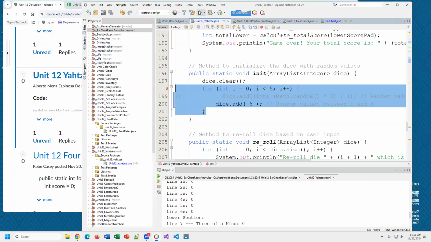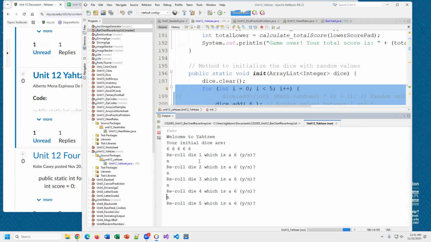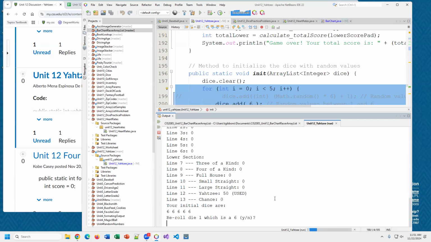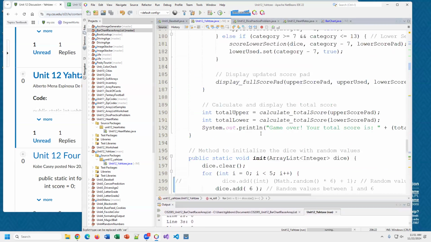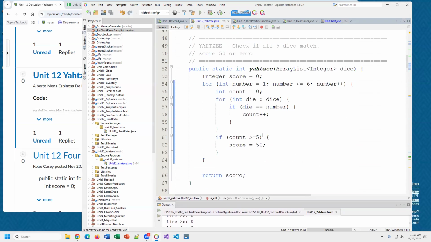So now when I run this, I go, wow, I got all 6s. I got Yahtzee. And I don't want to re-roll any of those. And I want to score that as a Yahtzee. So it should show that I've got a Yahtzee and I've got 50 points there. So that works here. But again, is there a better way of doing this Yahtzee?